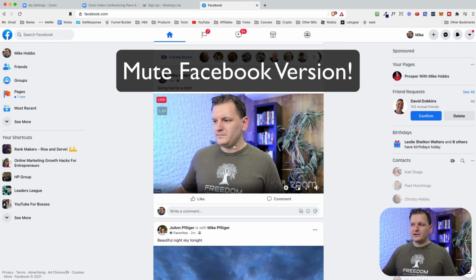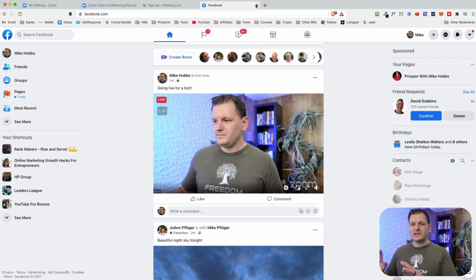Now, if you can't find the mute button, then just close it down. You actually don't have to have Facebook open to run the meeting. The only benefit to having Facebook open is so you can monitor the comments. As people are commenting inside your Facebook Live, you'll start noticing them here in the comments thread, and then you can reply back to them.